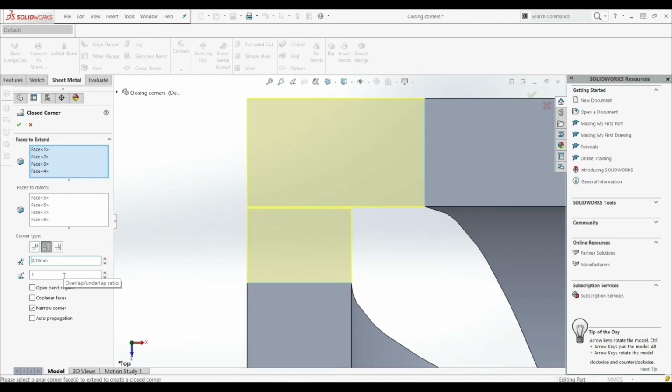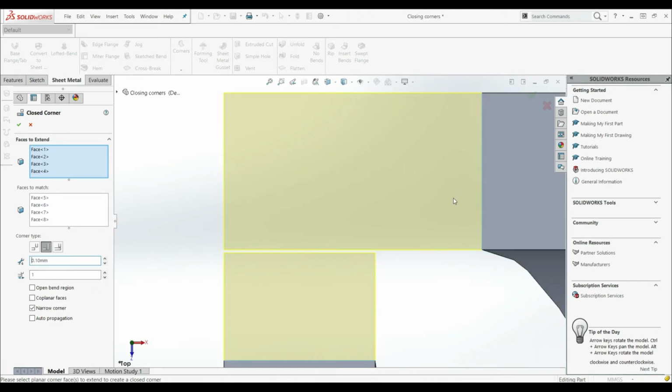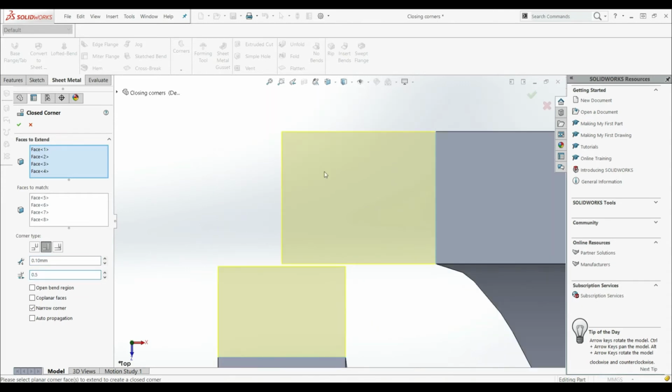So what is that? Now we have 1. That means that this portion here will overlap 100% this portion here. As we can see, those two edges are linear. If I go here with 0.5, for example, now you can see that this one overlaps this part only 50%. Or I can go here with 0, and now we don't have overlap at all. But let's go with 1. So this is the overlap option.